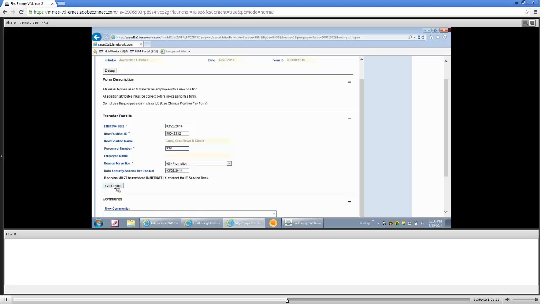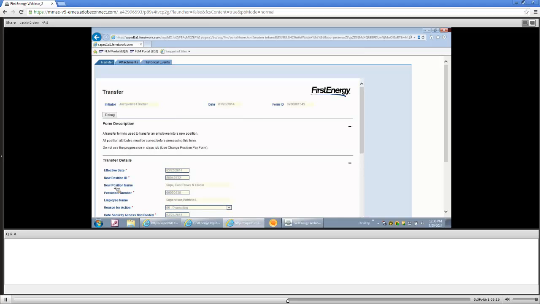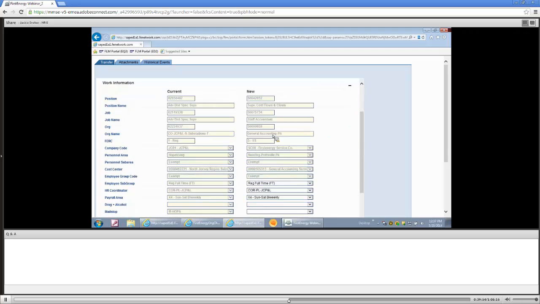Again, I filled out the initial entry. I'm going to get the details. And now what you will see on the left-hand side in the section labeled Work Information is all of Patty's current data before moving to her new position. So we can see where she was, and we can see where she's going.